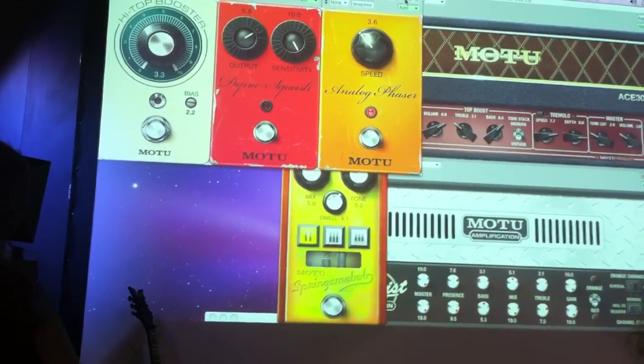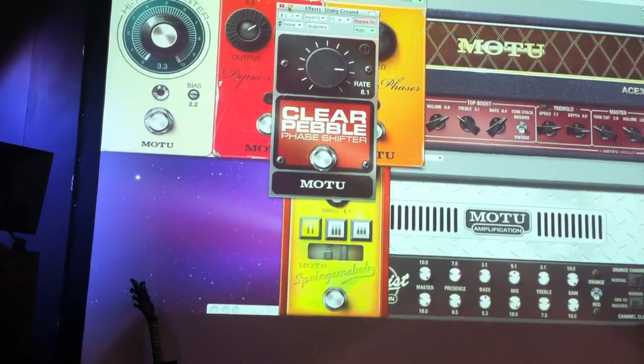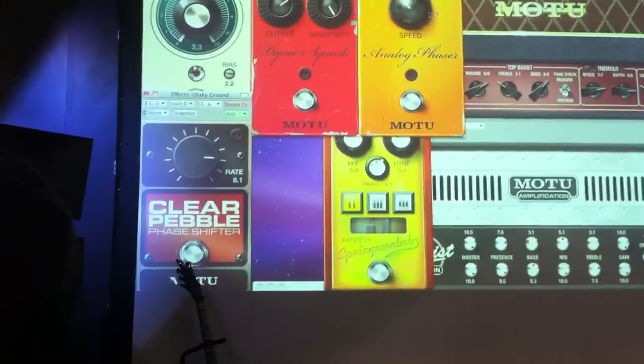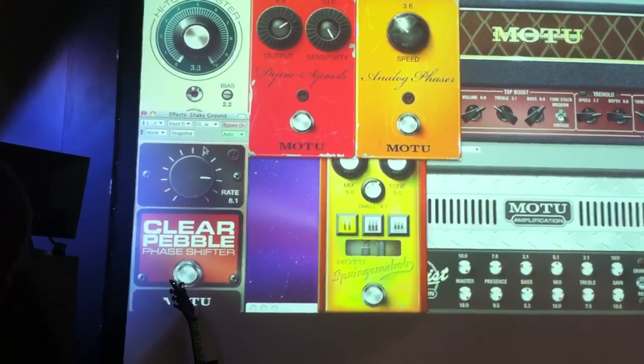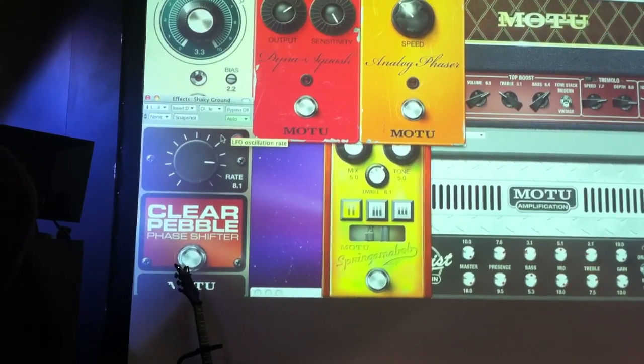If you like vintage hardware, check this out. Here's the Electro-Harmonix Small Stone. This is our clear pebble. This is another phase shifter. Donald Fagen used the MXR Phase 90, to give you a reference. Who used the Electro-Harmonix? How about Keith Richards on the Some Girls record?